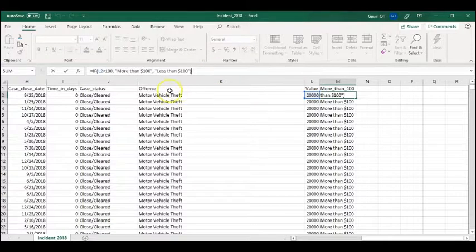And of course you could shift that around. You could say if L2 equals 100 or if L2 was less than 100. You can do any of those and then change your text accordingly. So that's another if-then statement.